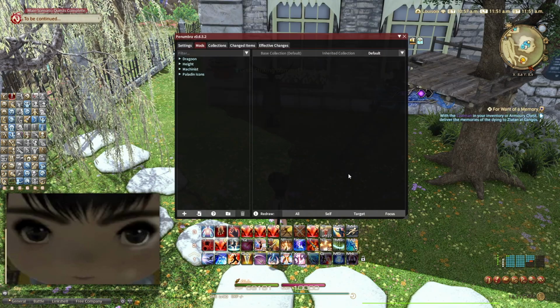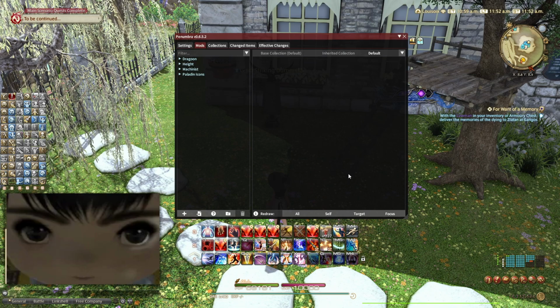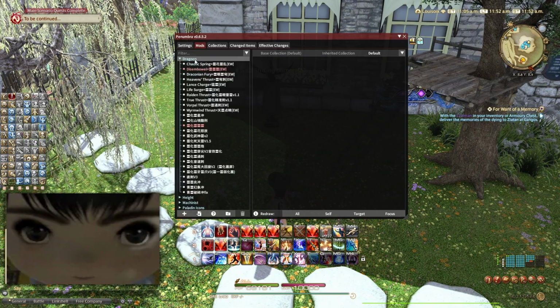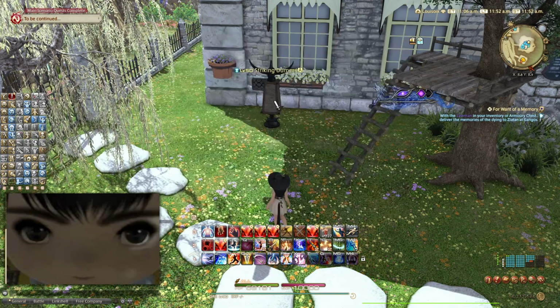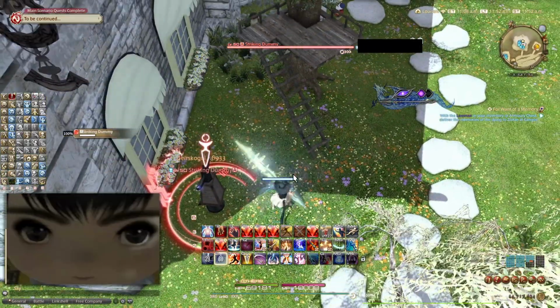So the next on the list will be the VFX mods. Basically, it changes the visual effects of your abilities, your skills. Here I have Dragoon, Machinist, and Paladin VFX mods, so you can enable or disable them. I will quickly enable Dragoon's and showcase some of the abilities. And if you are a Dragoon main, you will notice the difference immediately.